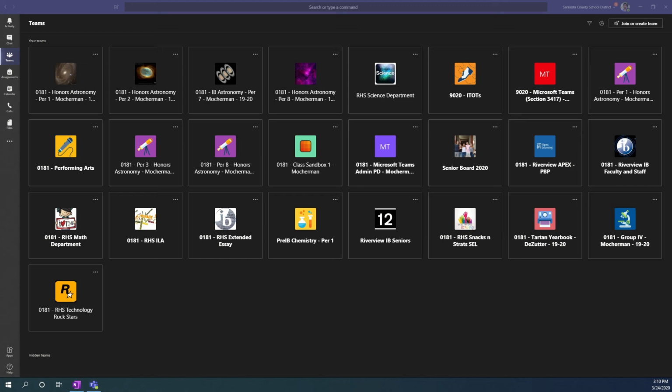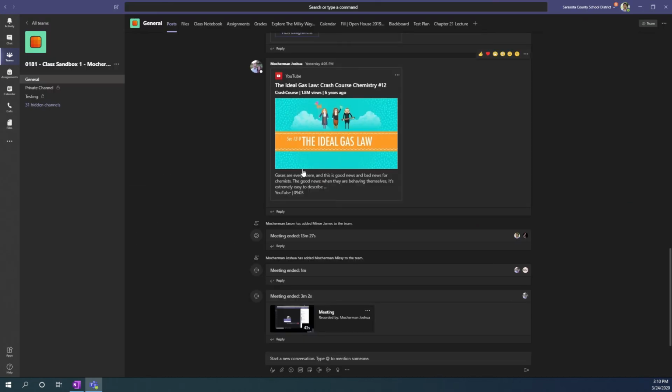Now that you have your team set up and your students added, let's go ahead and look at some of the organization of contents within the team. I'm going to choose my sandbox here so I can make changes without my students seeing them. We see that every team has a list of channels down this left-hand column here.